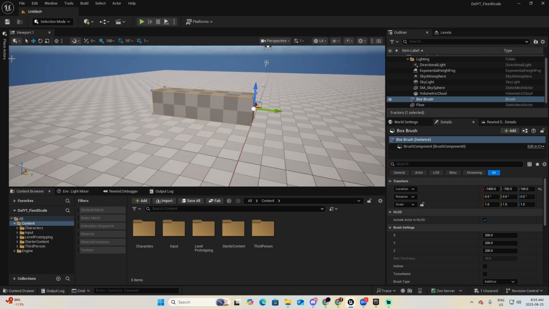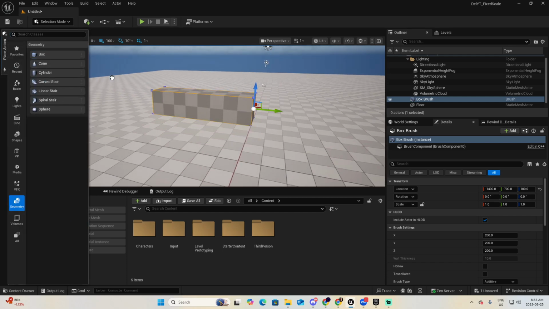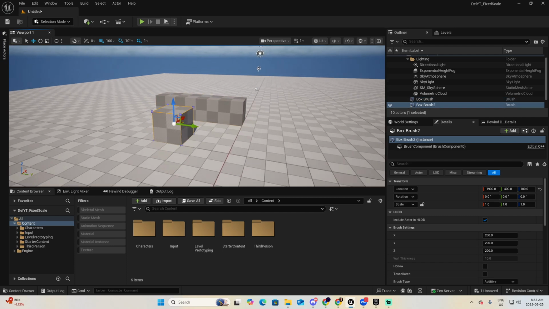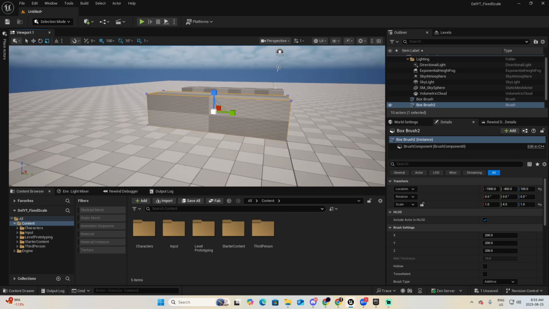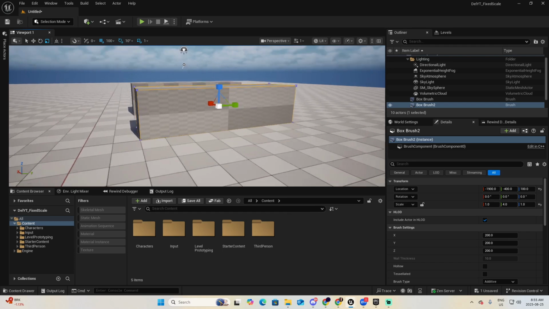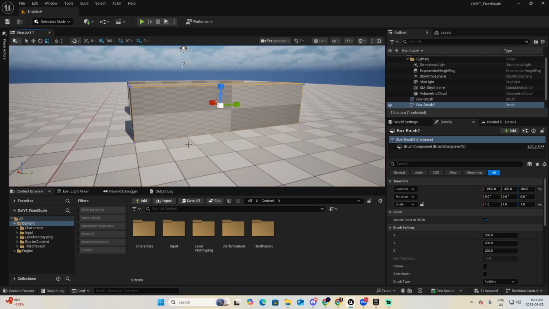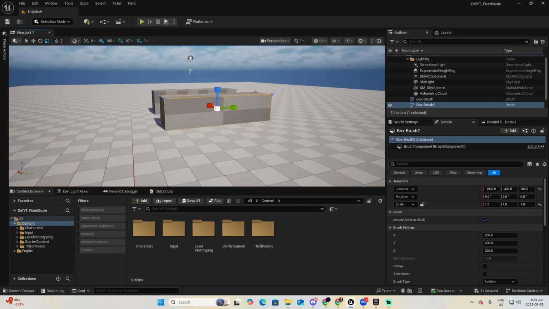But now let's add another, exactly the same actor, but instead of using the brush editing, we decide to scale this object. When we scale the object, something terrible happens: the texture stretches, and we don't want this effect. So how can we solve it?